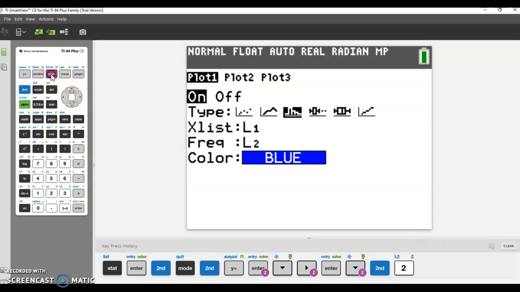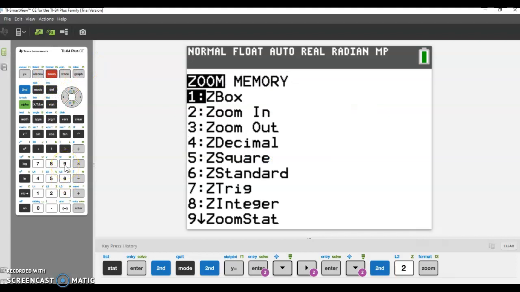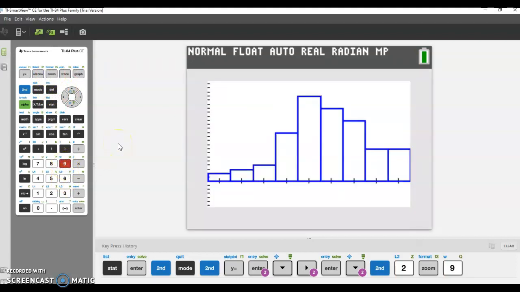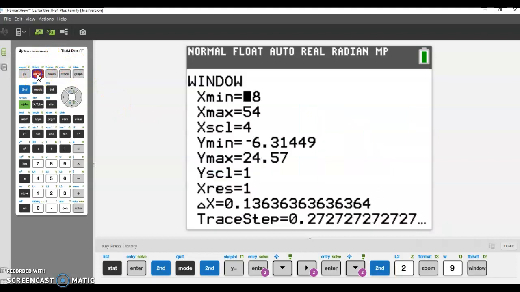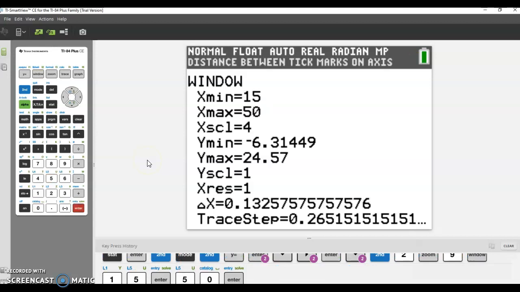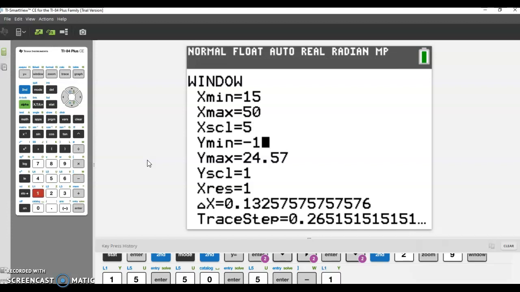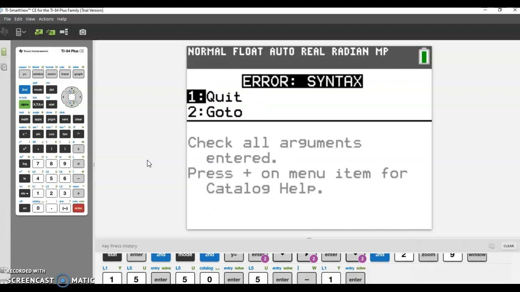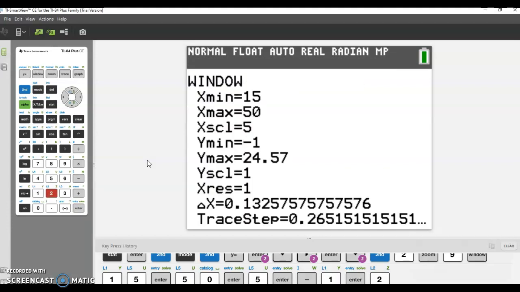If you hit zoom 9, that is zoom stat, it will likely give you a messy window, which is what this one looks like, but at least it gets us started. It frames in our values. So if you go to window to clean it up, we went from 15 to 50, and we counted off by 5s, not 4s, which is pretty nice that it didn't make the scale something as a decimal point there.